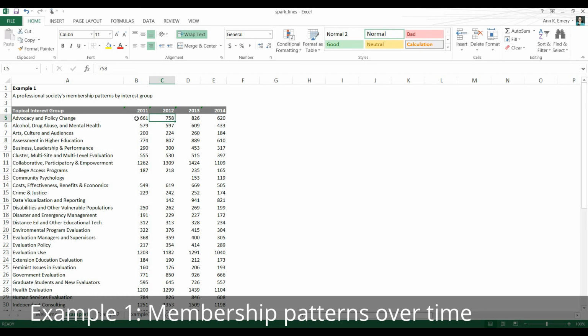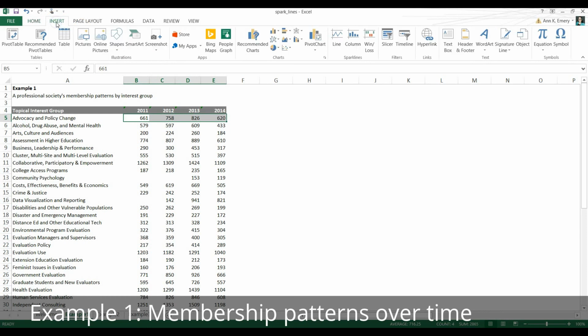So let's insert some spark lines and spark bars. All you need to do is highlight the data that you want to visualize. So let's create one for this row right here, just for the advocacy and policy change group. Then go up to your Insert tab in Excel and go over to the section that says Spark Lines.